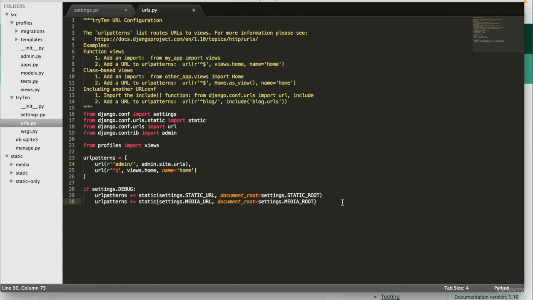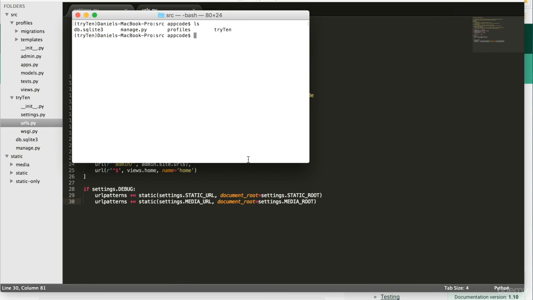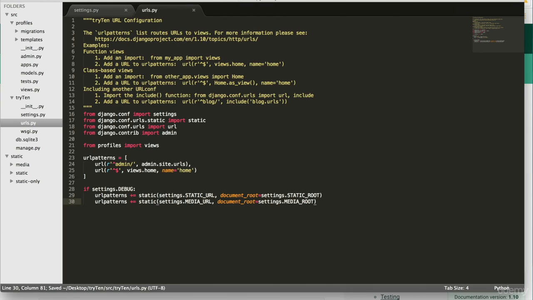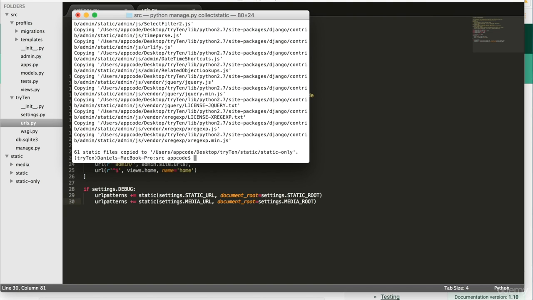To ensure all the CSS and JavaScript is gathered by Django to be displayed, first we need to collect our static files. So save urls.py, open your terminal, and to collect the static files, type python manage.py collectstatic. Next, type yes, run the server, and in Chrome, go to /admin.